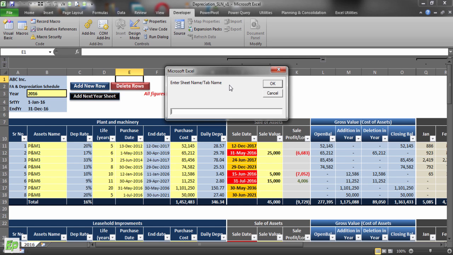This can be anything you want, but I would prefer to keep a year's name, which would be 2017 here. Click OK. So now this is the most important step. Here in next year's sheet, you want this cell B3 to be in a year format, like 2016, 17, 18. You cannot put anything else.